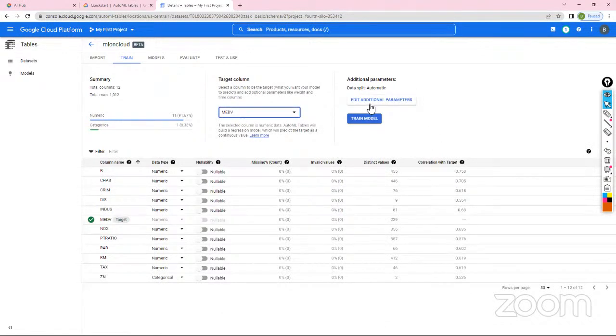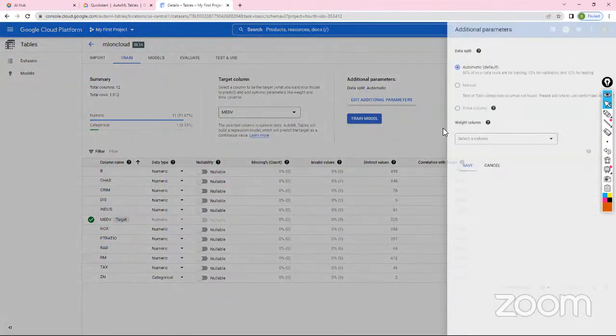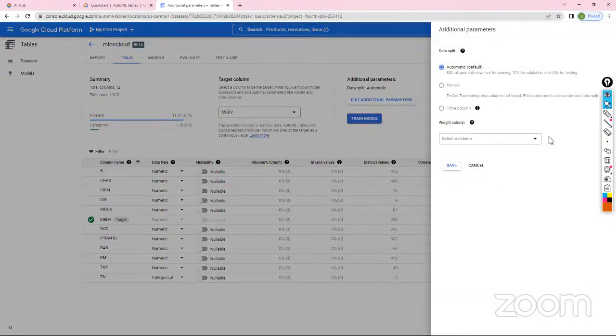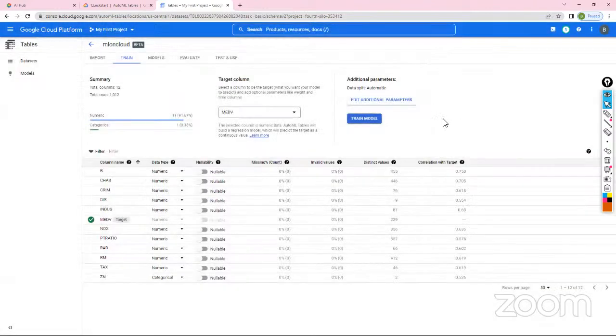Now you can also edit some additional parameters. How do you want to split it? Do you want to select any weightage column, etc.? We are not going with all that.